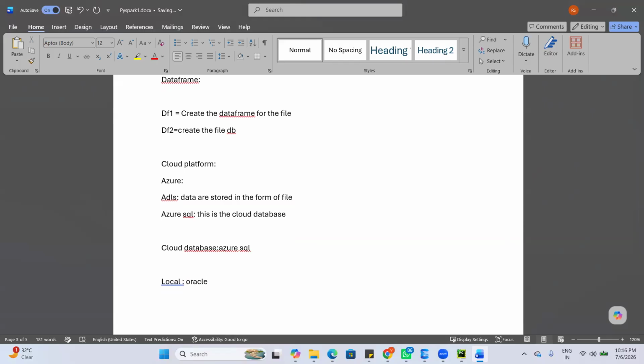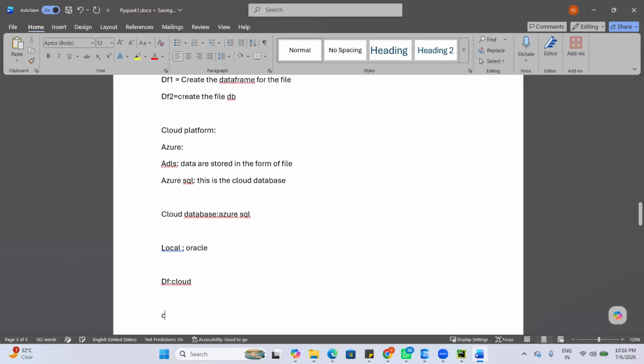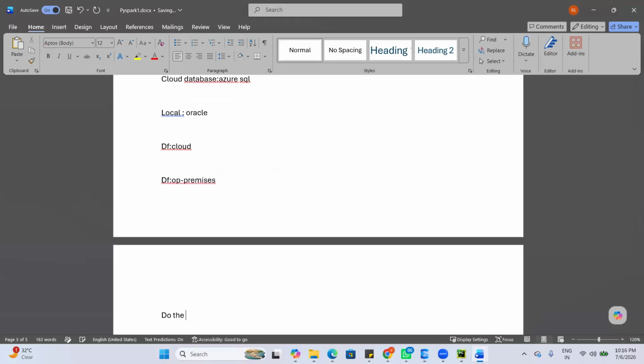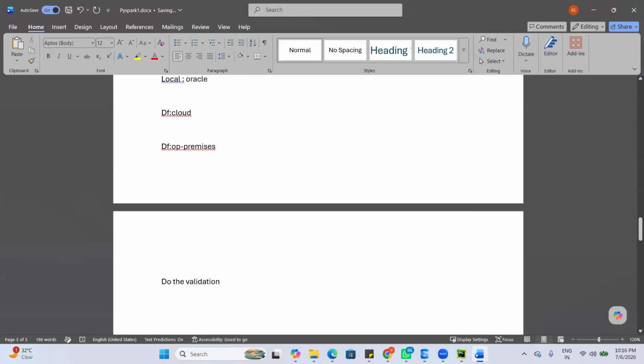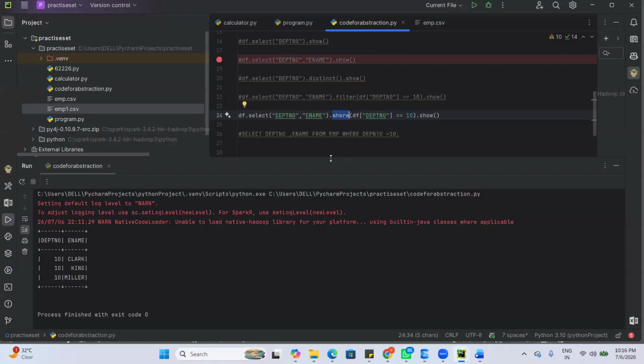Now when the migration happens, it will be difficult to check it manually, because we'll have to export it into Excel and do all those things. Instead of that, we can create one data frame from the cloud platform and one data frame from the on-premises, and do the validation. Yes or no? This is how we will proceed. We will learn one by one. I'm telling you the power of the data frame, and why we are learning it.